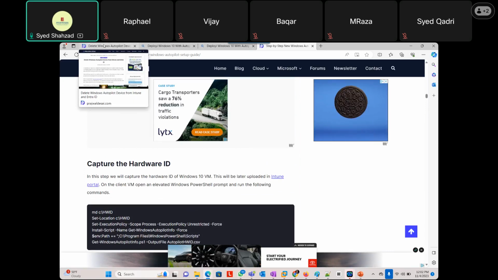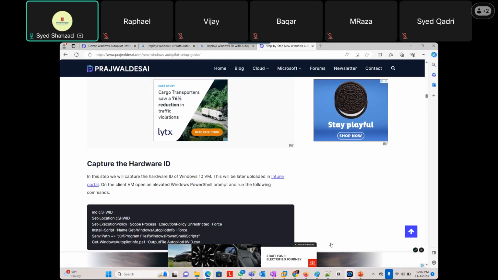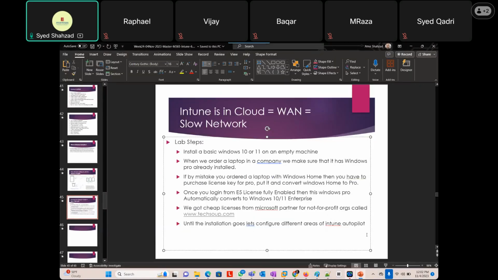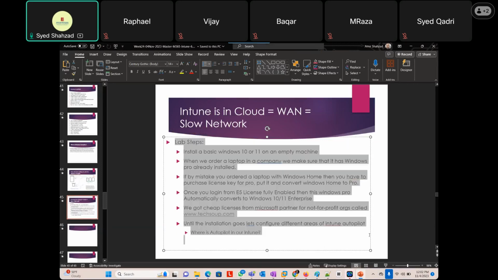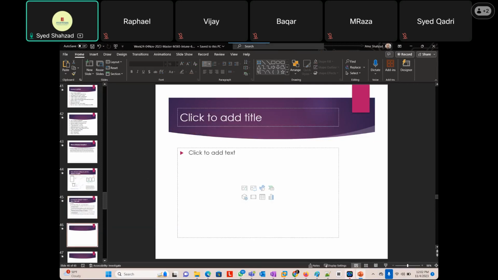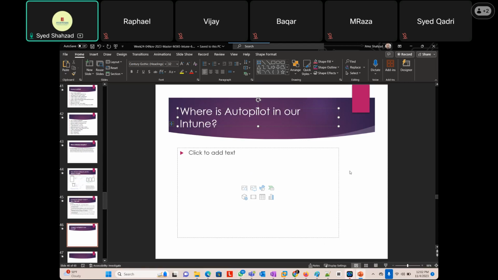So now guys, I wanted to also ask a question here until the solution gets going. The question is, where is Autopilot in our Intune, right? Where's Autopilot in our Intune? Okay, let me make it a bigger main question here. So we are configuring a machine on the end user side. In fact, it's kind of ready, but where is Autopilot in our Intune?